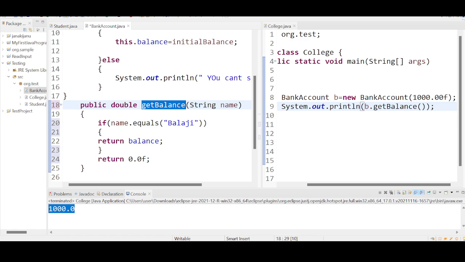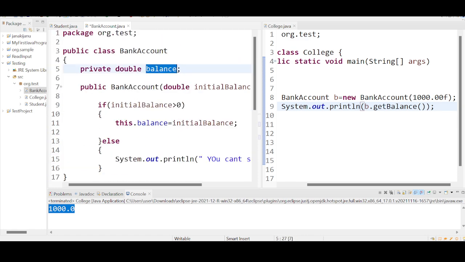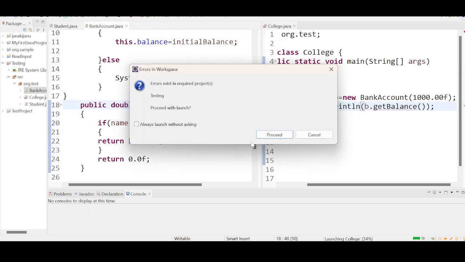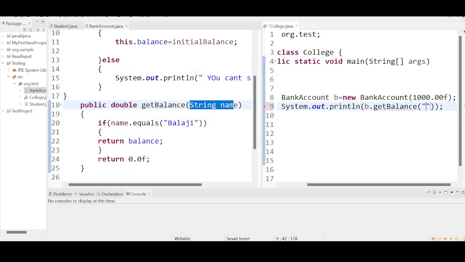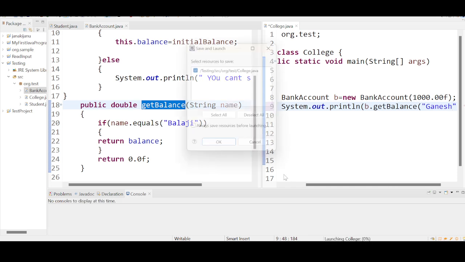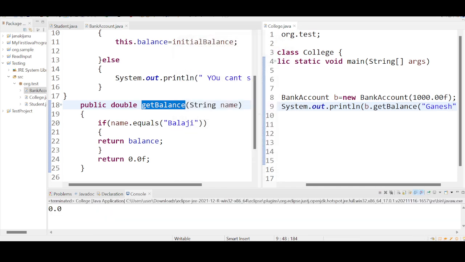A conditional check for the getters also. I can get the data in a controlled way. I can place some conditional check. Now you see, I have to pass a name here. The name should match the name that this getter is expecting. Balaji I'm passing. If it matches, then I would be able to see the balance. Instead of Balaji, let's say Ganesh is trying to access my bank account. For Ganesh, the validation will not be satisfied, so he will get the default 0.0.